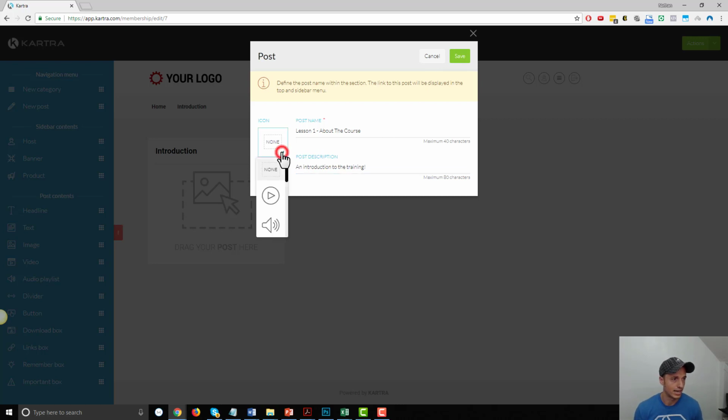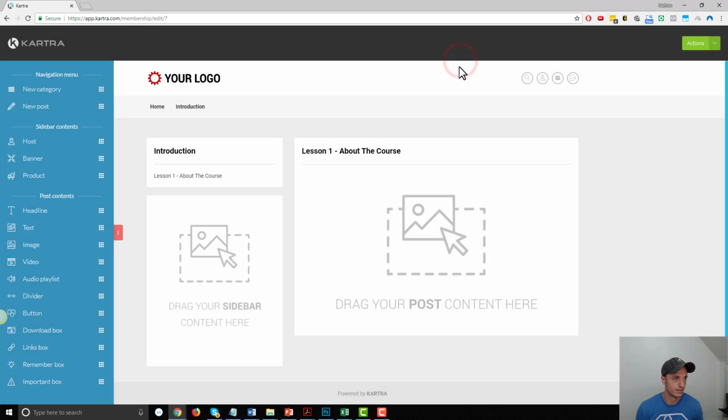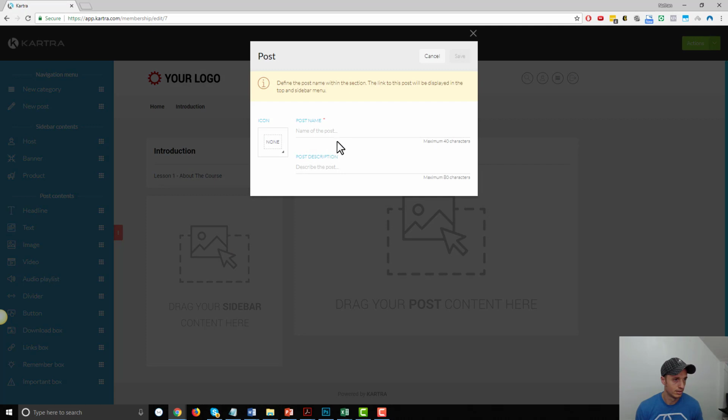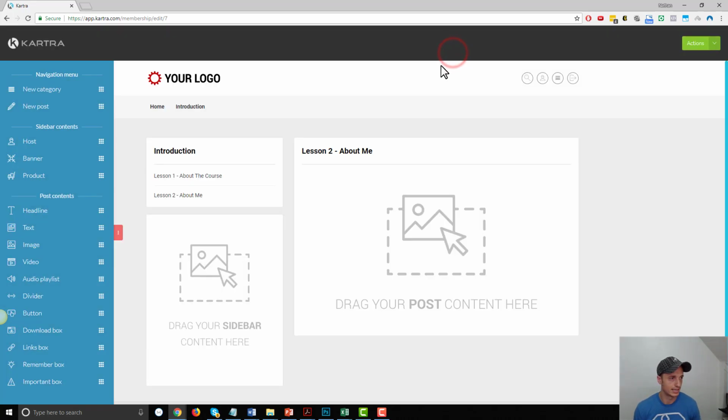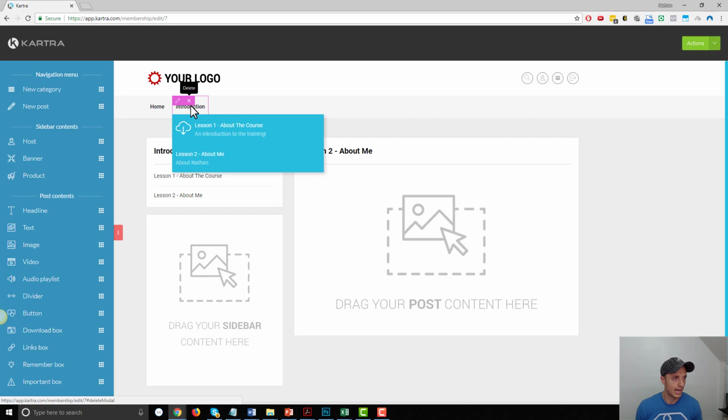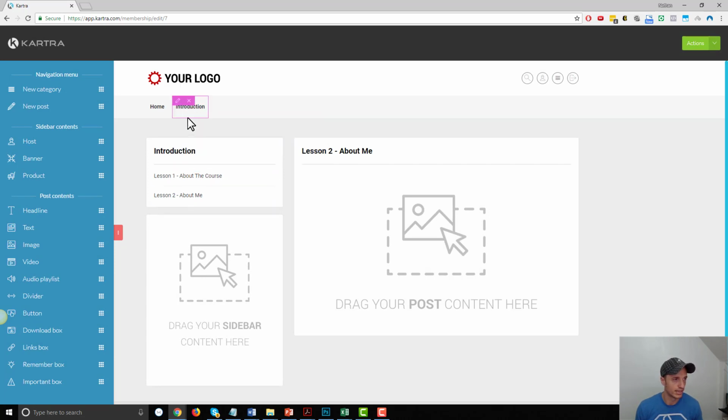We could also assign a little icon if we wanted to. I'll just assign one just for fun. Hit save. And then we could go ahead and add another post over here. Lesson 2, about me, about Nathan. Cool. That's exciting stuff right here. But hopefully you're seeing how you can build out your different lessons.